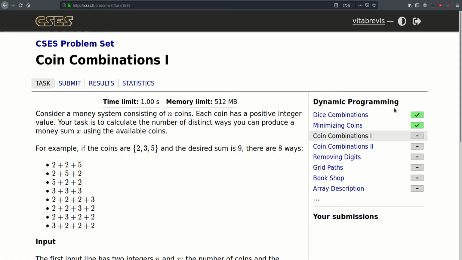Today we will be solving this problem called Coin Combinations 1. Consider a money system consisting of n coins. Each coin has a positive integer value, and our task is to calculate the number of distinct ways you can produce a money sum x using the available coins.